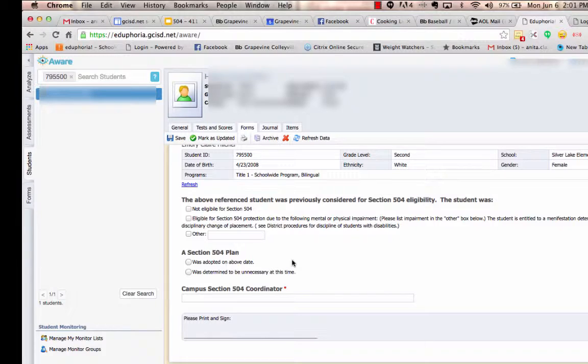This is extremely important, guys. It's nice to know in the future, especially if a child is transferring to another area or another school district, whether or not this child has been suggested for a 504 plan.